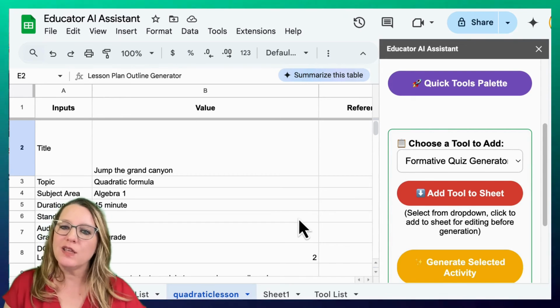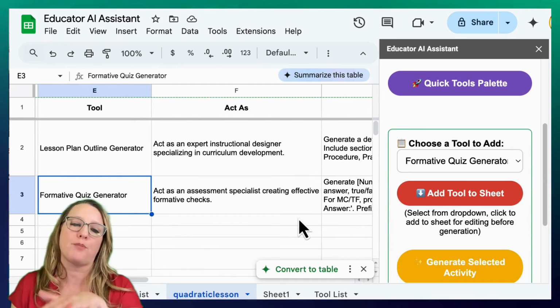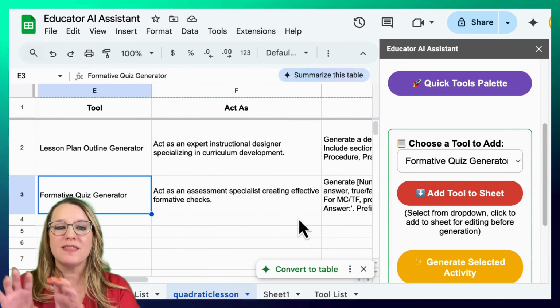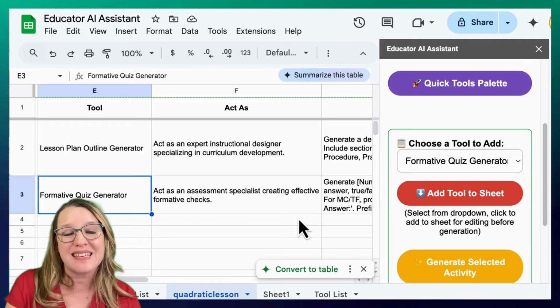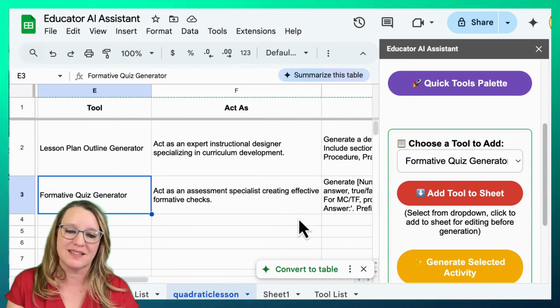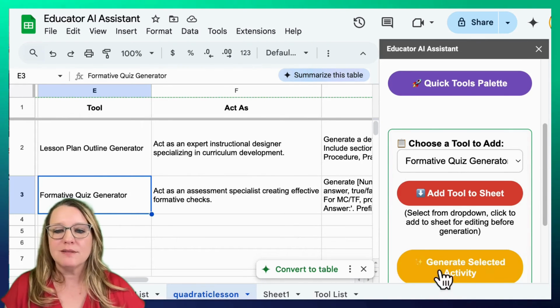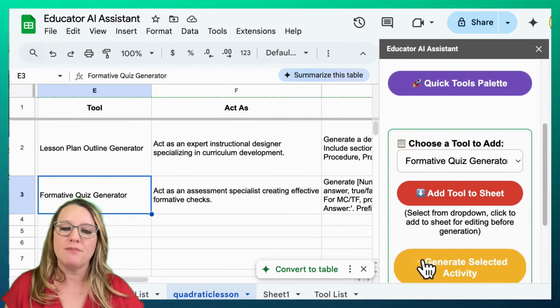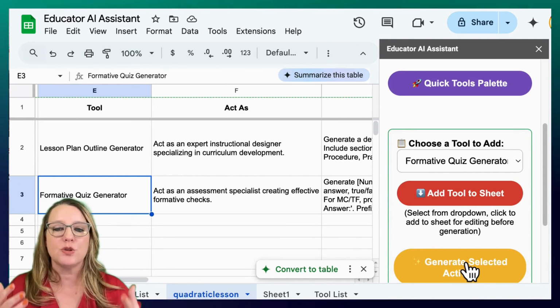Now the reason I want to use this instead of the Quick Tools palette is because maybe you want to edit that prompt a little bit more than the generic prompt that's on the tool list. So it's a little more specific to this lesson and this class. So you have that ability if you want to. Otherwise, you can just use the Quick Tools palette, but you're going to insert a tool and generate the selected activity is going to do the same thing.